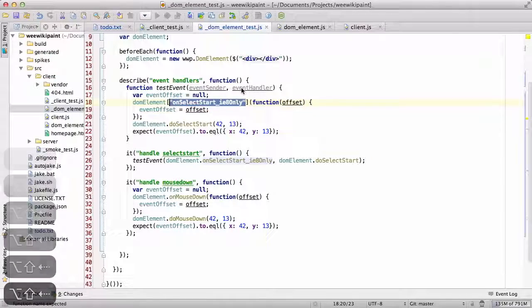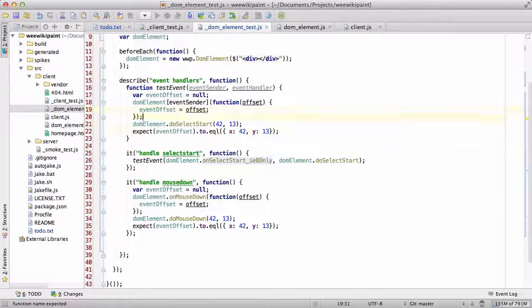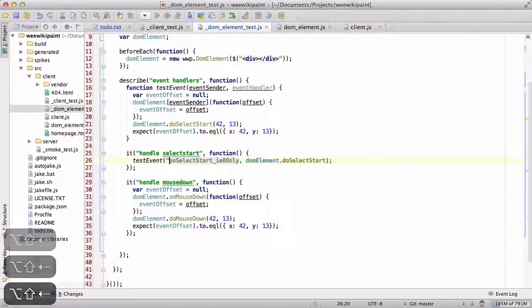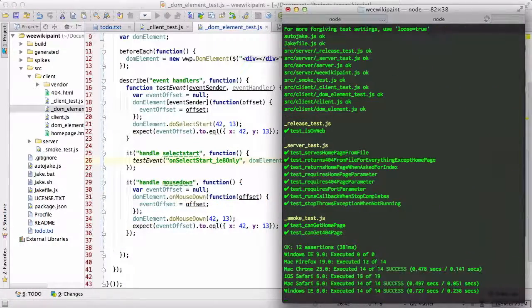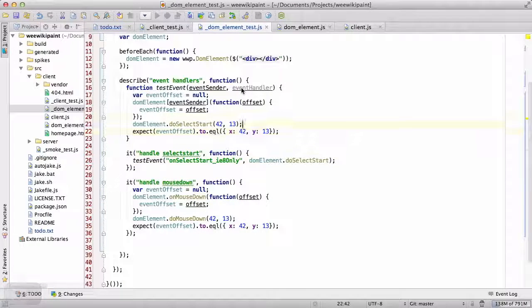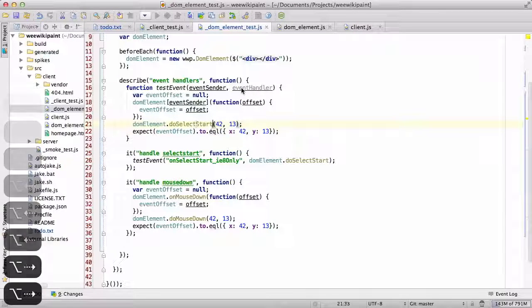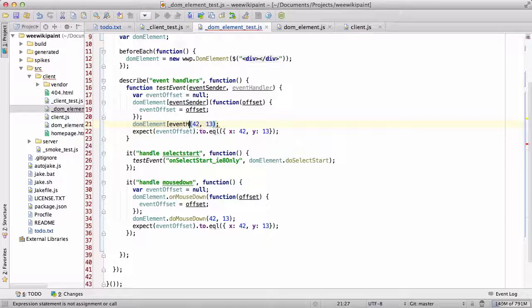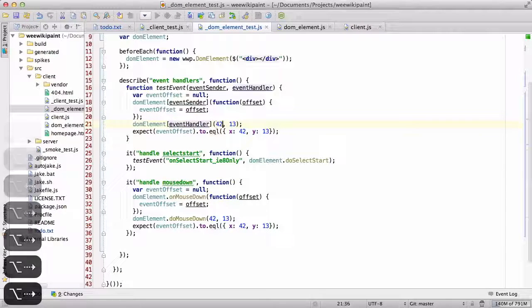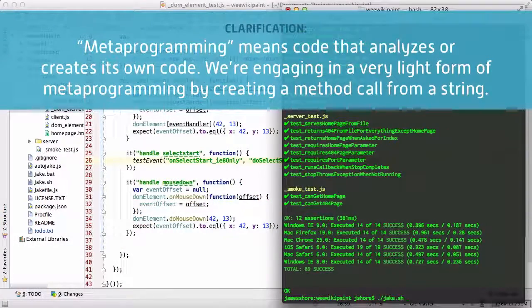So we'd make this event sender like this, and pass it in like that. I think I like that better, actually. Let's do that. So what's happening here is that in JavaScript, the dot notation and the bracket notation with a string are essentially doing the same thing. So that gives us a bit of metaprogramming opportunity.